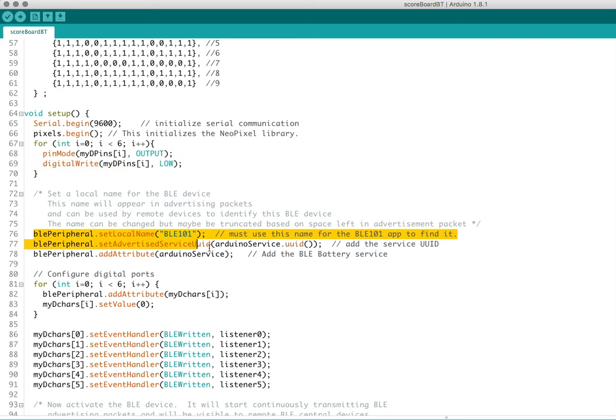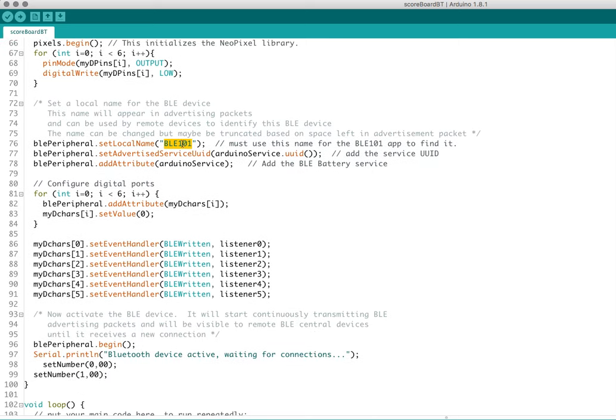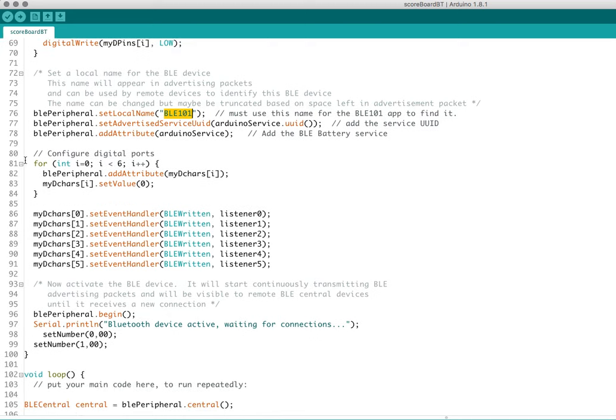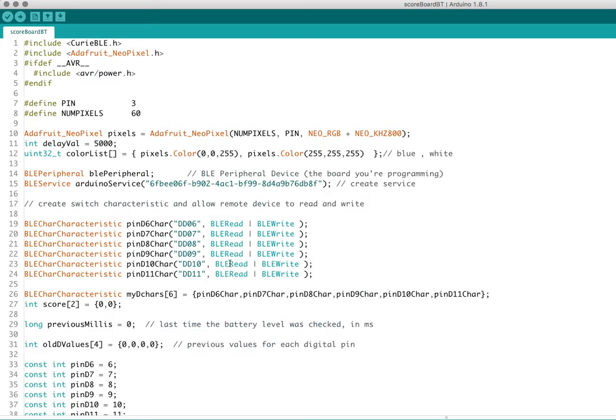This is some setup for the Bluetooth stuff. This is the name that's going to get displayed in the app. So when the app searches for the device, it's going to see this. And that's necessary for that particular app that I'm using. This is a required name that it's looking for. Setting up the ports for each one of the 6 buttons. Again, connecting them to an attribute, which we defined up here at the top. These things.